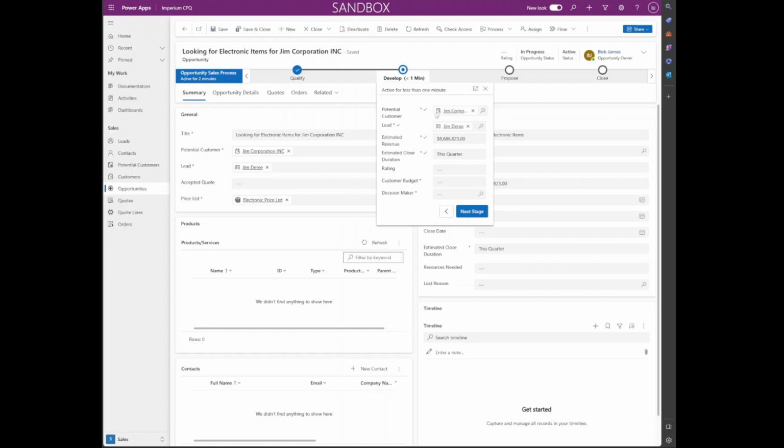In the develop phase, you have different features which you can add in here. The decision maker would be, in this case, the main point of contact, but if there are multiple points of contact, you can type in the name or search in here to see the relevant users.